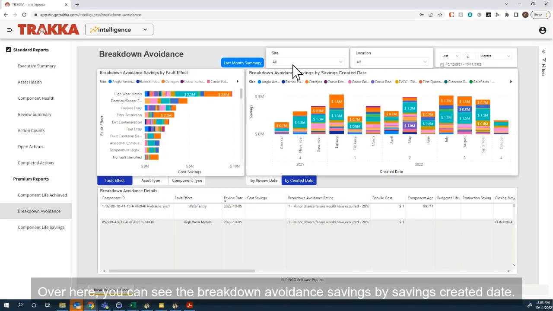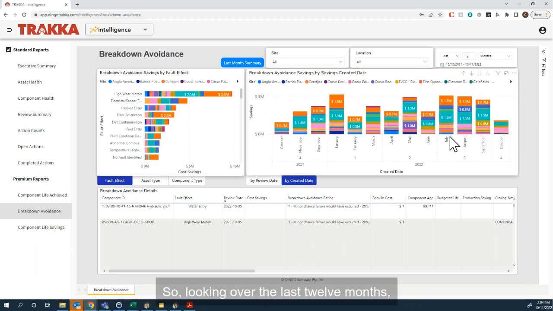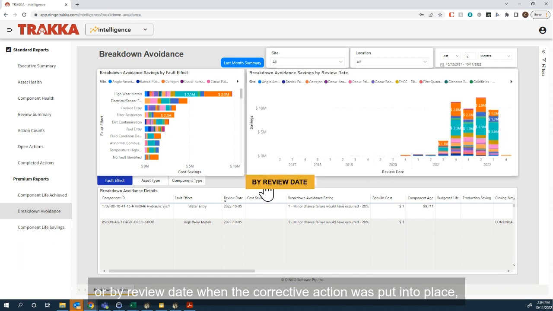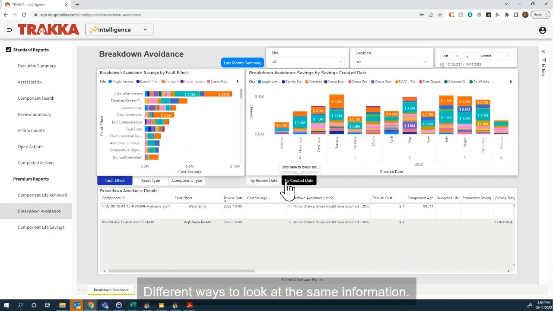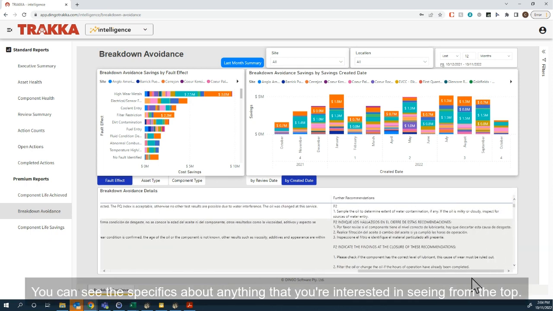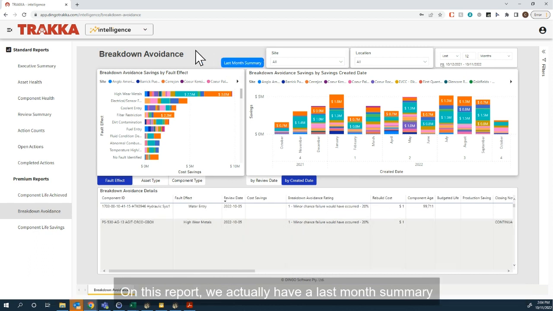Over here you can see the breakdown avoidance savings by savings created date. So looking over the last 12 months, how many savings are being generated on it by created date, that's when the actual record for savings was created, or by review date, when the corrective action was put into place to actually go and do the work in the field to fix the problem. Different ways to look at the same information. Once again, down the bottom, a details table, so you can see the specifics about anything that you're interested in seeing from the top. On this report, we actually have a last month summary.